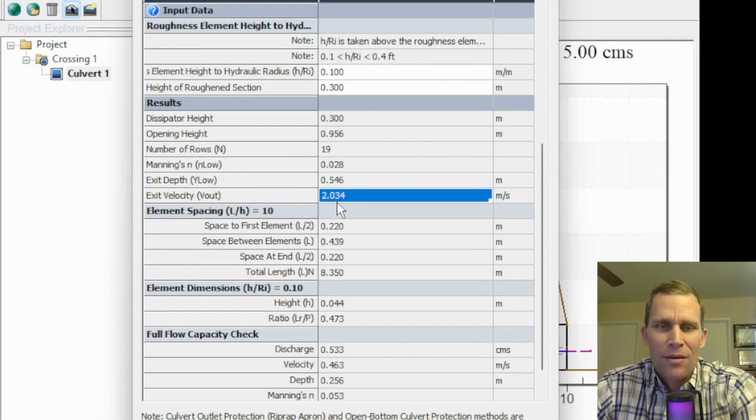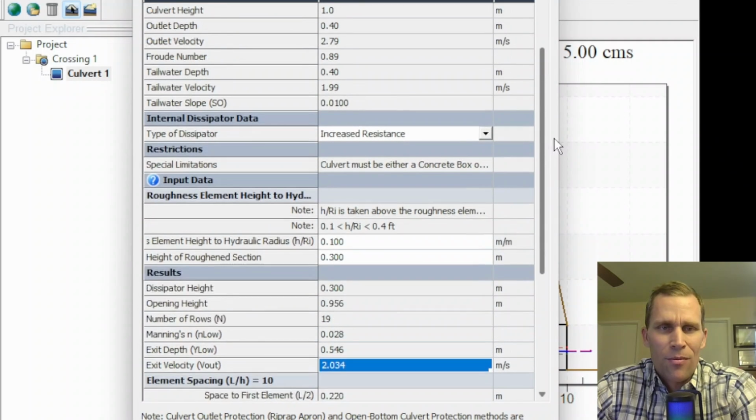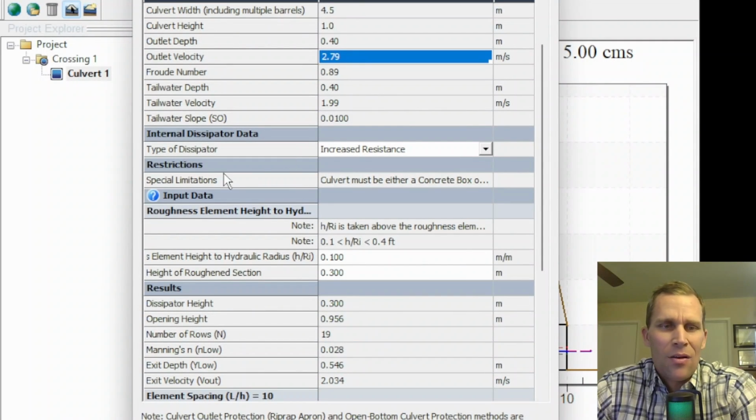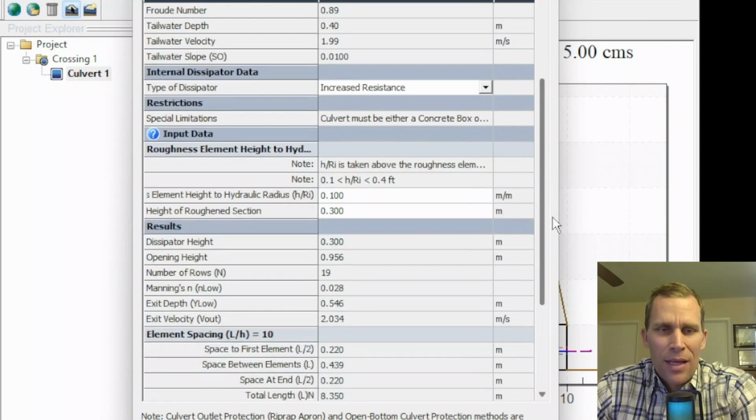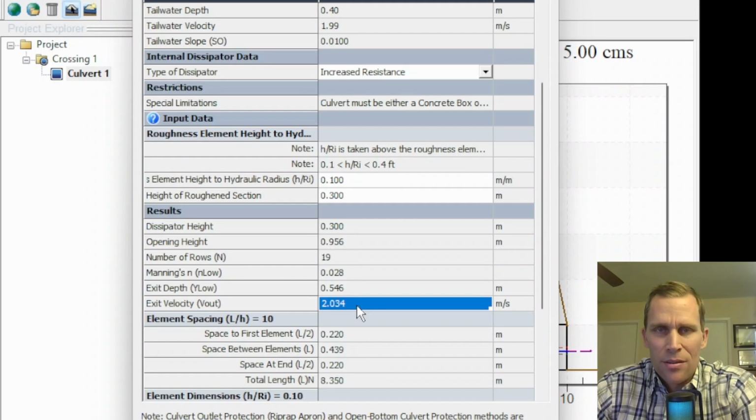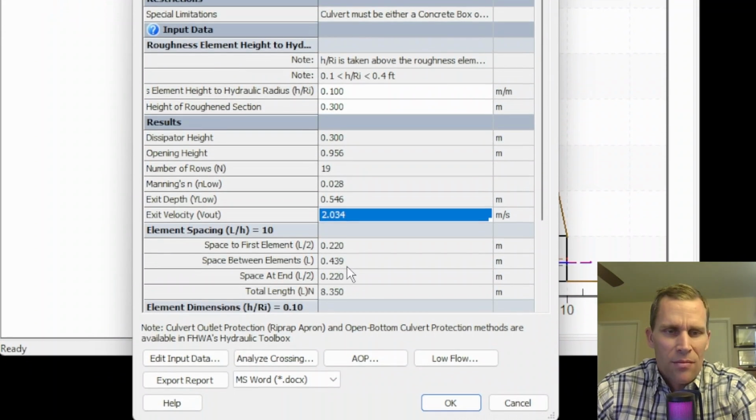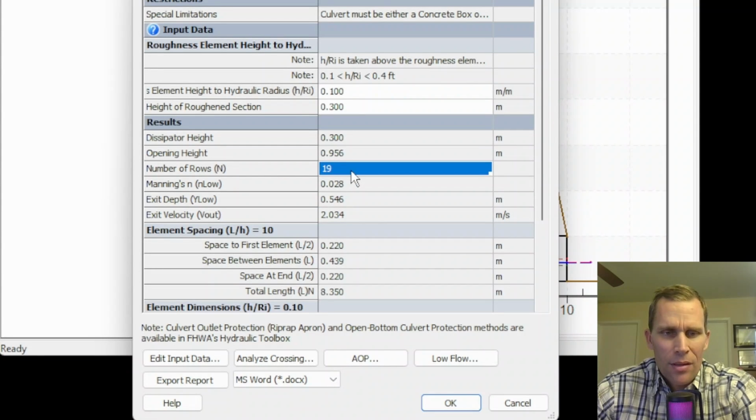Exit velocity, we're already down to 2.034. So that's really good. That's a good improvement because before we started at 2.79. When we added the increased resistance type internal dissipator, now the outlet velocity is down here at 2.034. We're almost there. We just need to get below 2. It looks like the spacing for this design was 0.349, which means that there's a baffle every 0.439 meters. So along a total culvert length of 10 meters, it should give us the number right here. Number of rows, 19 separate baffles. Okay, good to see that.